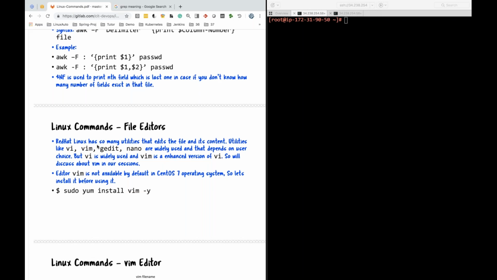So the same way in Linux operating system also, in Red Hat, it has so many editors, and the default and widely used editor is VI editor. Okay, but VI is a very basic editor, and VIM editor is a little enhanced editor of the VI version.